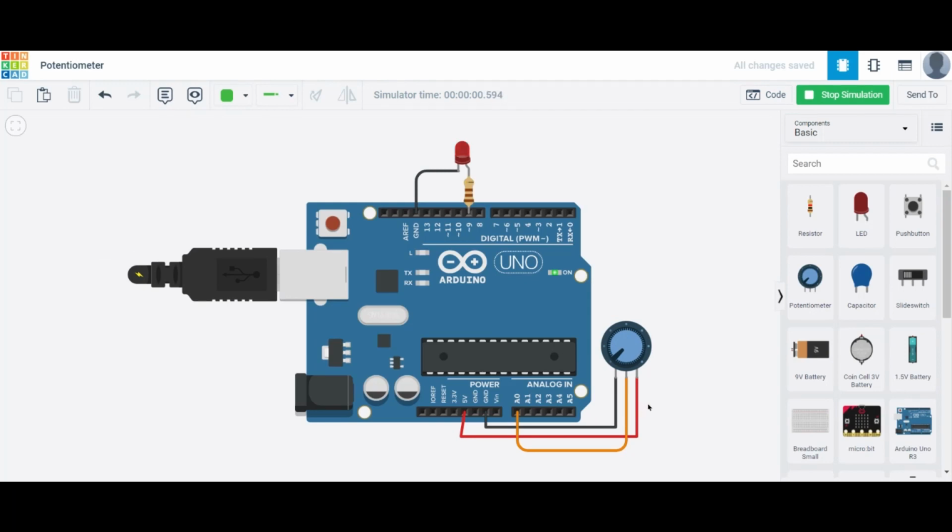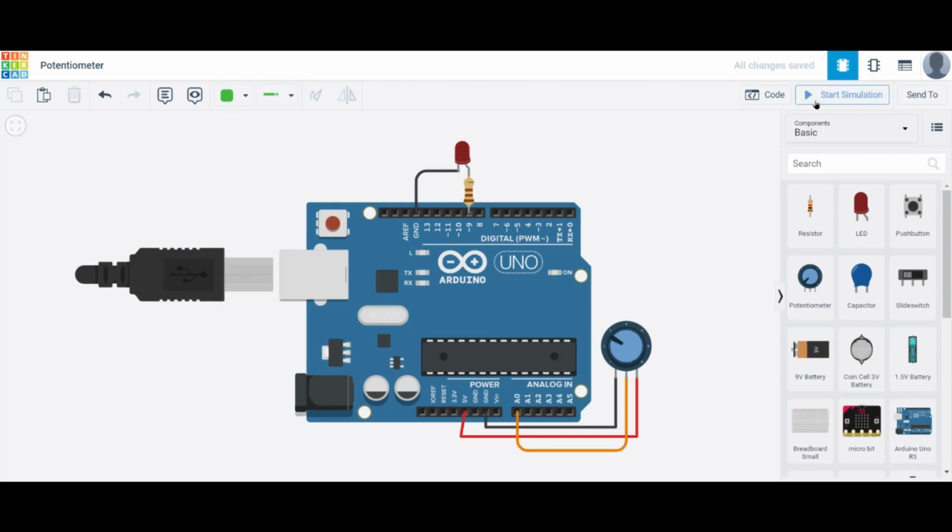See, right now the value is 0, so it's not glowing. And as soon as the value increases, the glow intensity is increasing. So this was all for today. I hope you liked the session and learned about potentiometers.